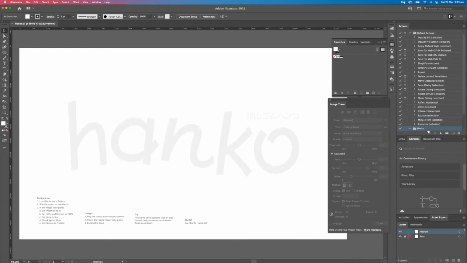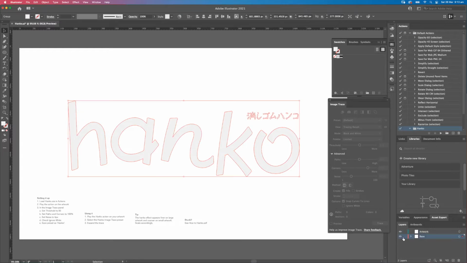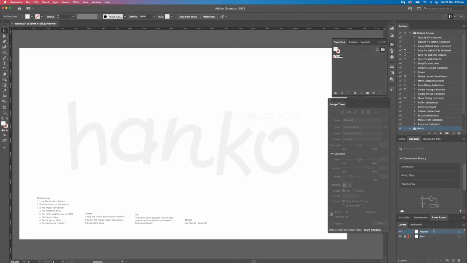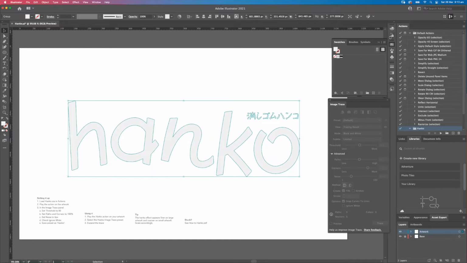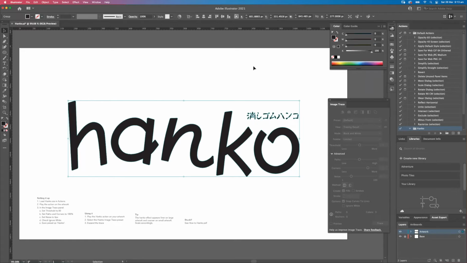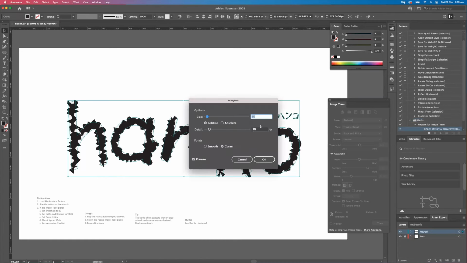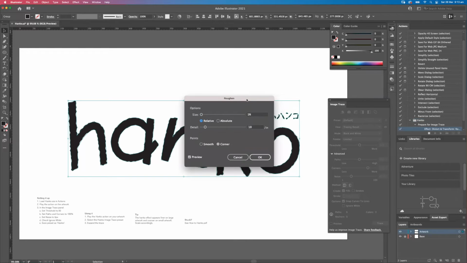Okay, so we've loaded the action, and now we need something to play it on, and I will use this. Paste that onto a new layer, and I'll just set the color to black. I will play the action. Now, the first thing you'll see is the roughen dialog, and I recommend a setting between 0.1 to 1% for that.